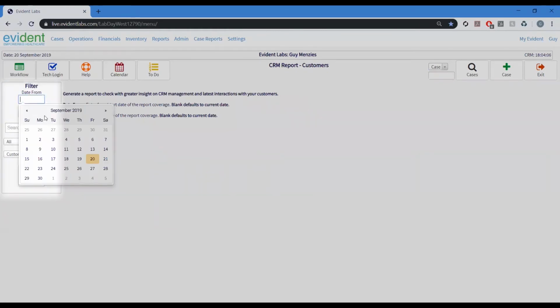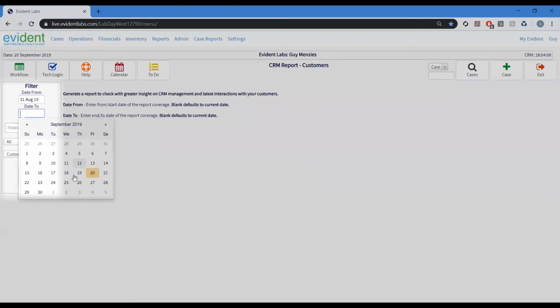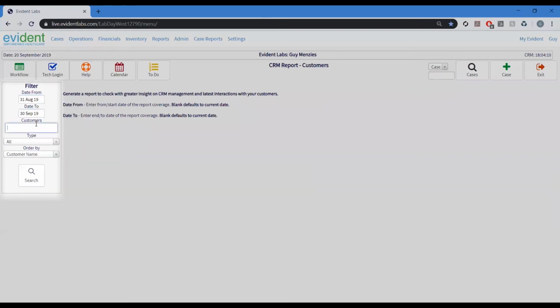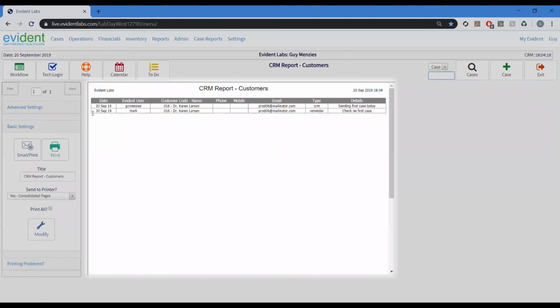So if you want to know what's been happening with Karen's account, say over the last month, you can select the dates here. You can come in here and type in Karen Larson. And then you can click search, and it pulls up all of my interactions with Karen over the last couple of weeks or however long you open it up for.